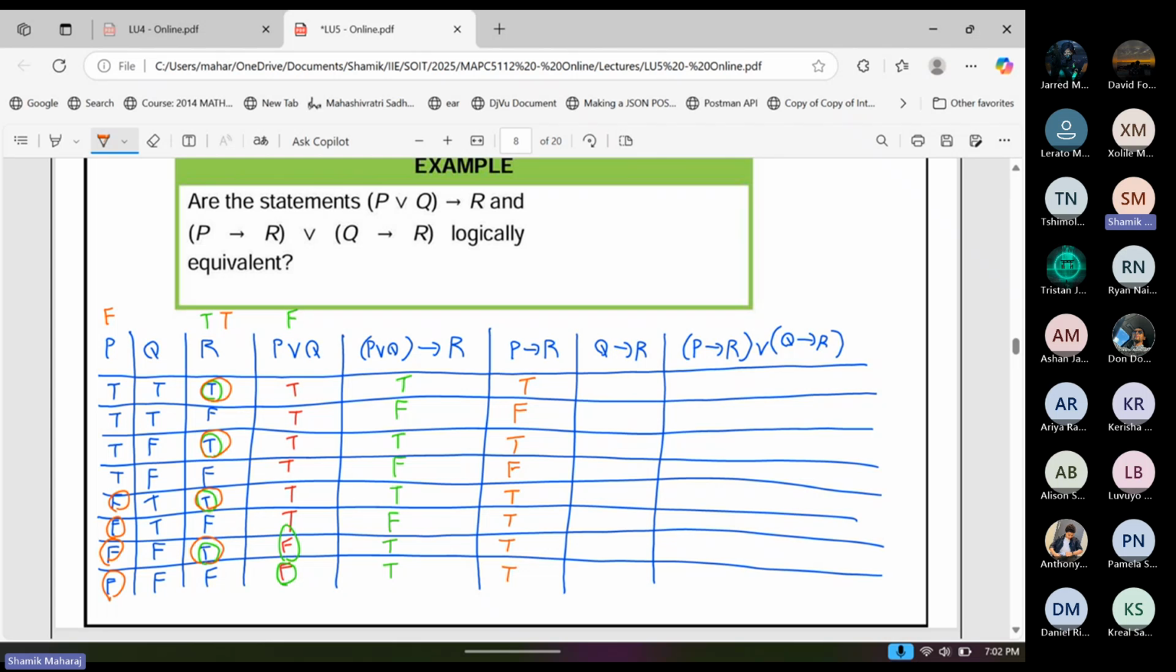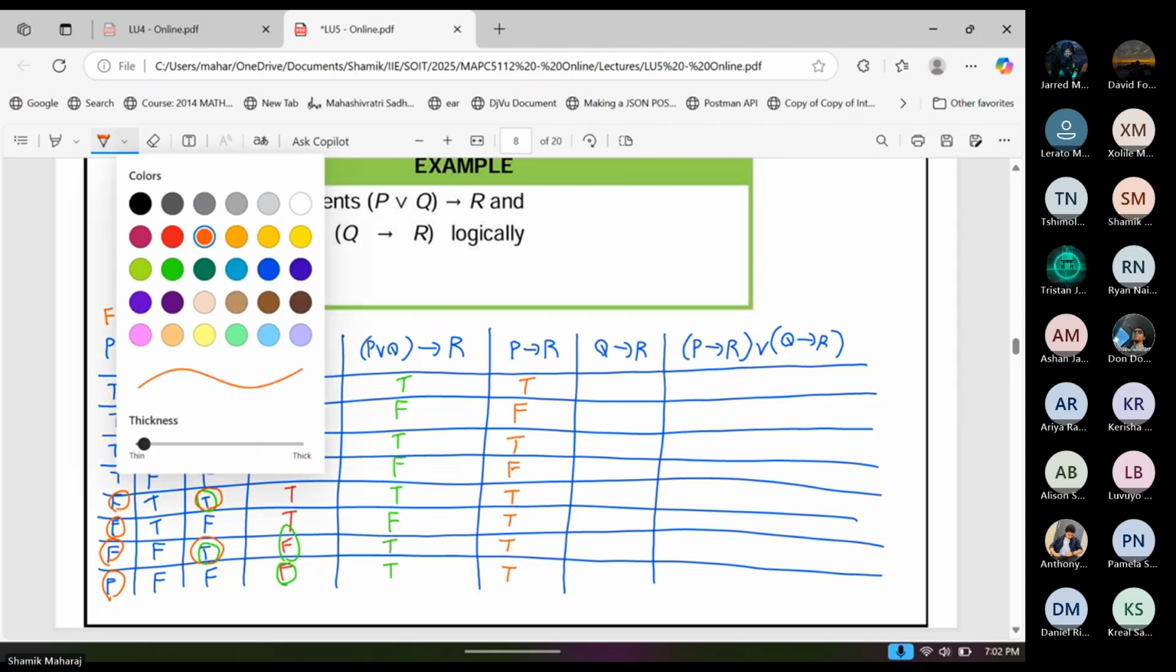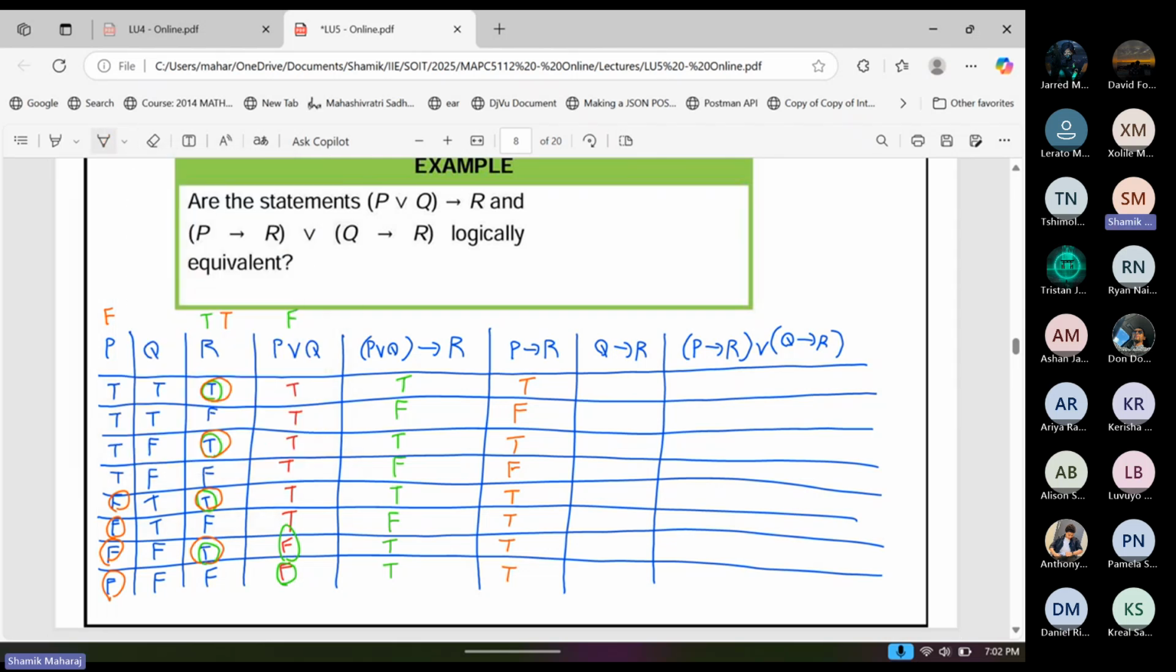Okay. Now for Q and R, I do the same thing. Let's put this weird yellow. Let's get it out of the way. Q and R. So we need the first one, which is Q, to be false, R to be true. Okay. So where do I match? First one, match. Next one, no match. Double match. Next one. Single match. Single match. No match. Single match. Single match.